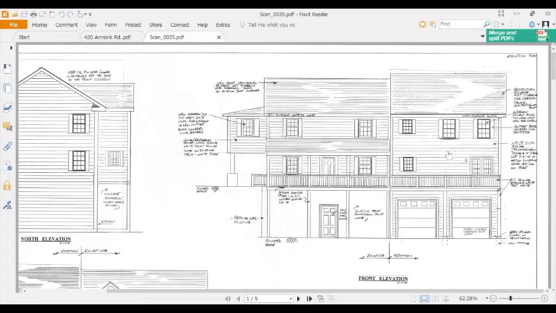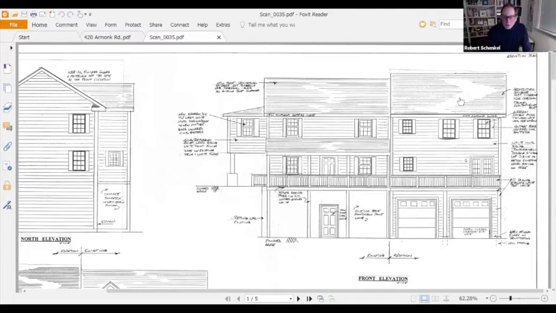The thought is to do the whole house in white vinyl siding. We're hoping to restore the existing siding here and paint it white to match the vinyl on the new. We would do new windows throughout, black shutters, architectural shingles. Hard to tell from this drawing, but are those windows supposed to be the same size windows?